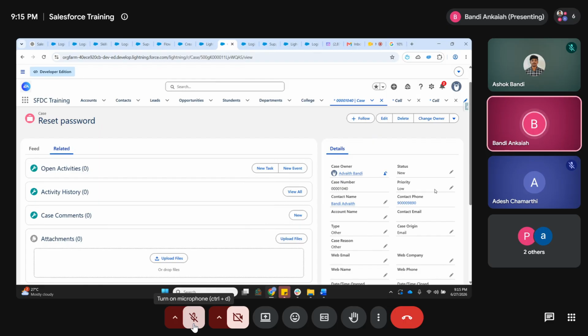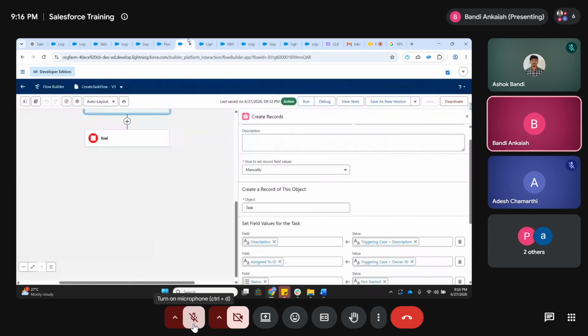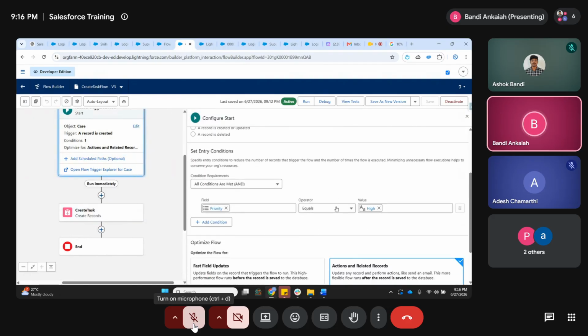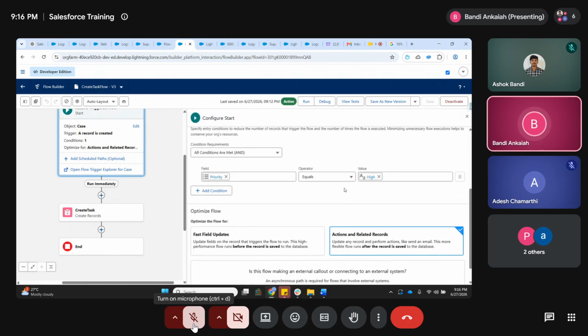Once the record is created, after record creation is completed, then our flow is checking. What is this flow checking? After the case record is created, it is checking if priority equals high. Why? Because already it is set as low. Here the condition was not met. That is the reason the task was not created.